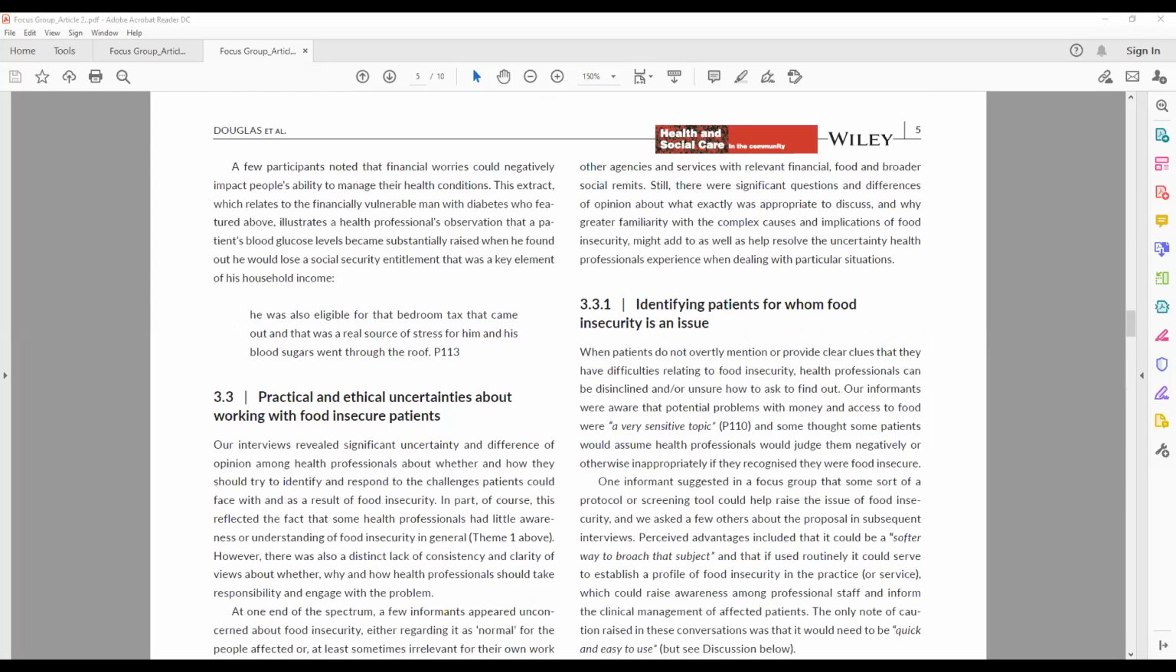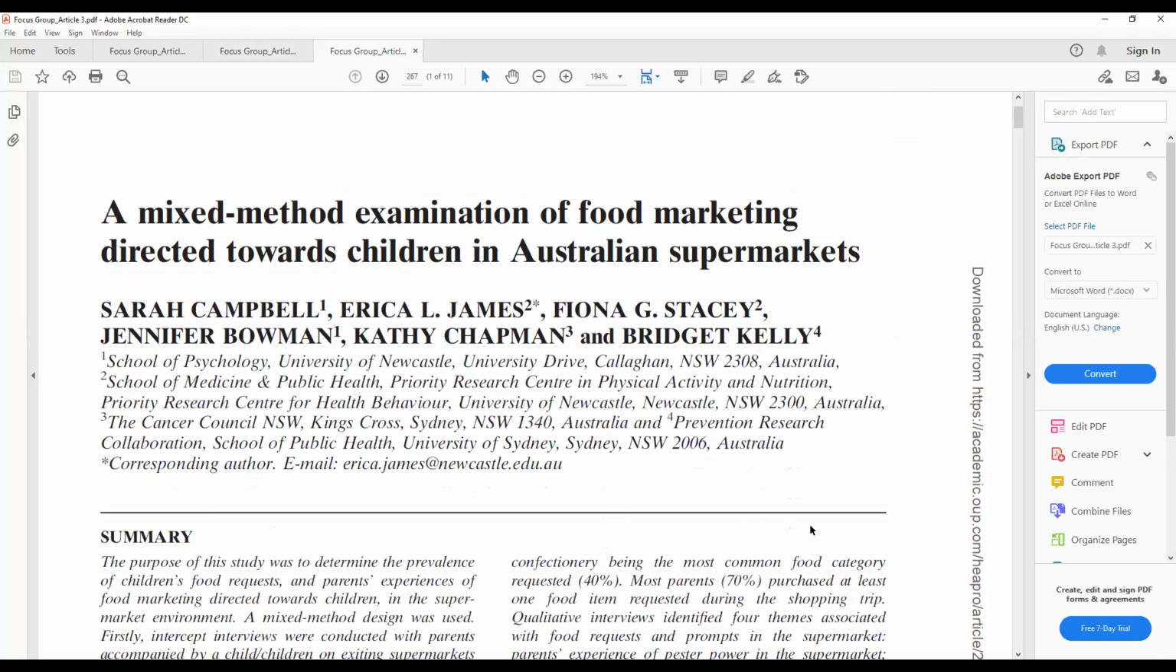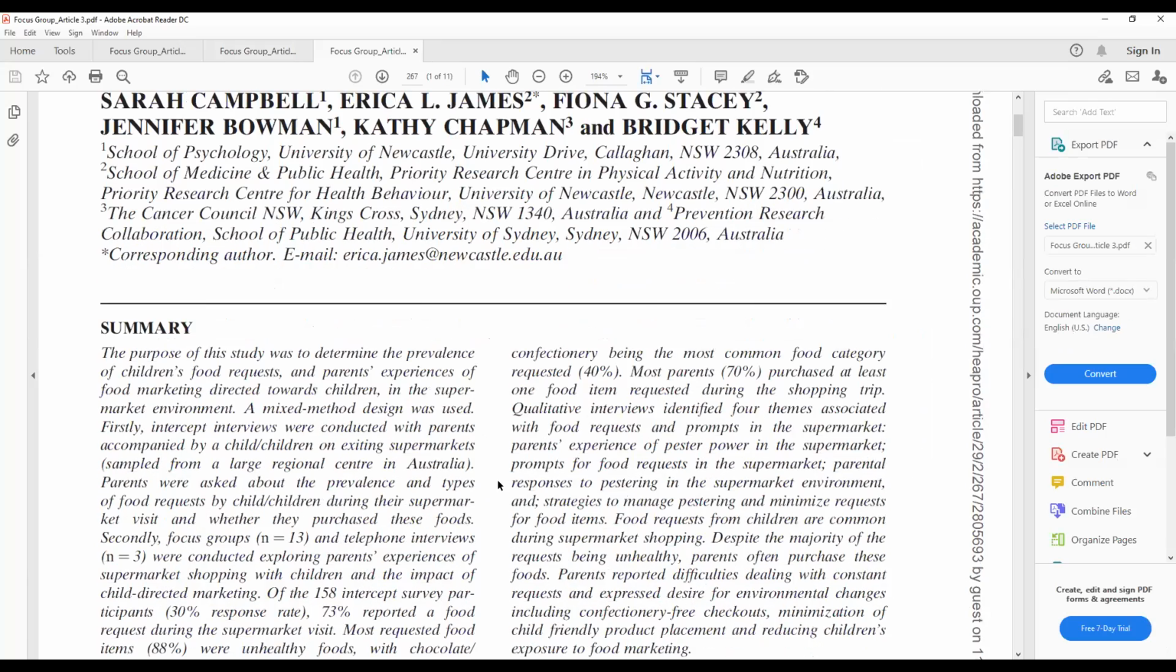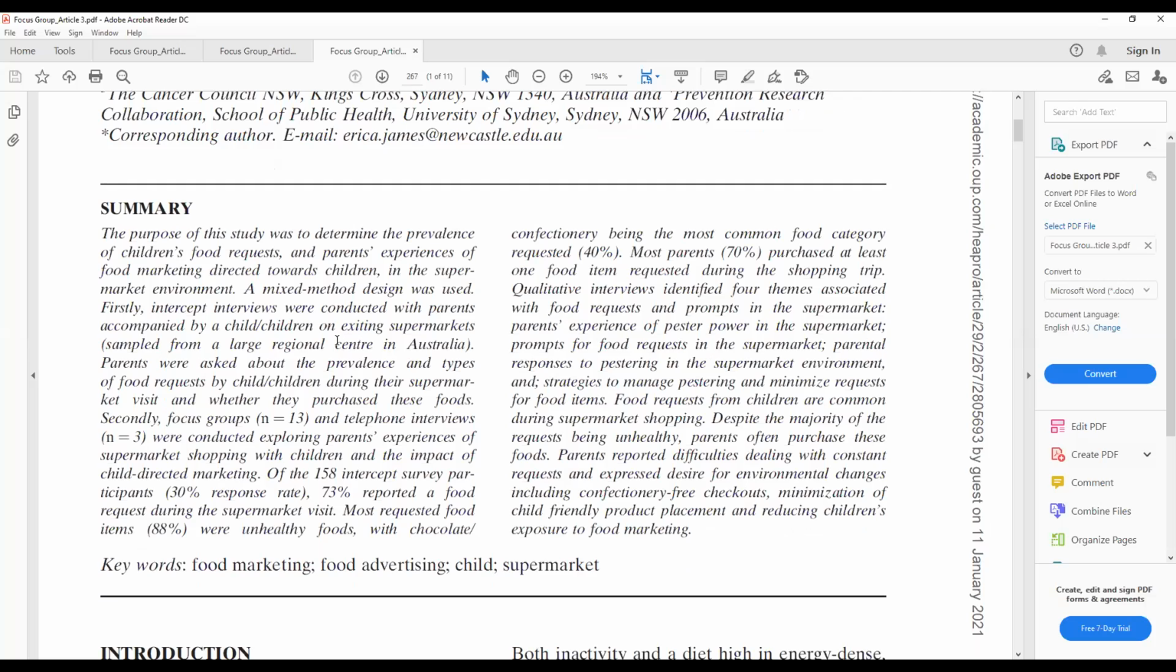Another one, I'll open this last article, then we'll go to the second method. This is a mixed method. I told you, right, mixed method, but they used focus group and also a survey. If you look at this study, the purpose was to determine the prevalence of children's food requests and parents' experience of food marketing directed towards children in supermarkets. First they conducted focus group interviews with parents who were accompanying children. They conducted a focus group of 13 people, and 3 people they interviewed by telephone also.